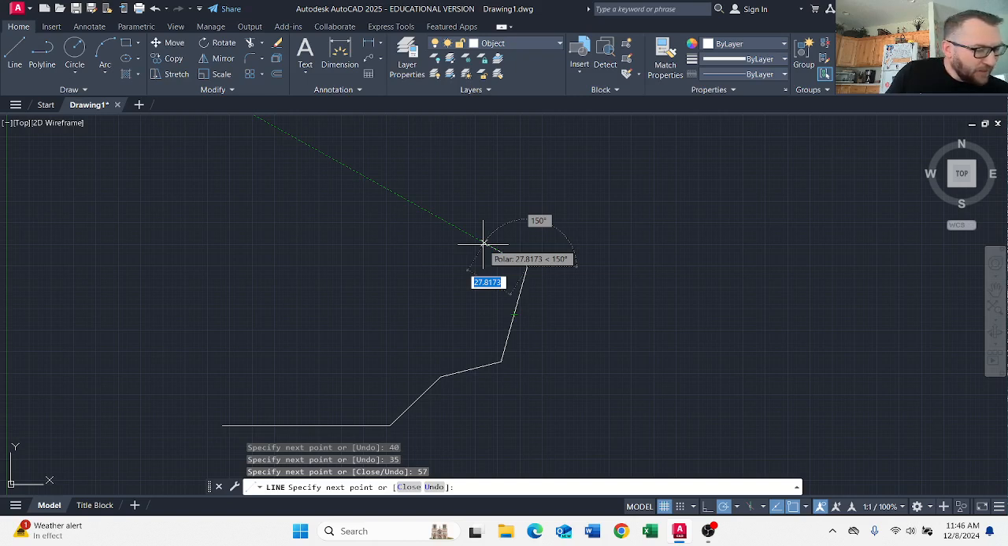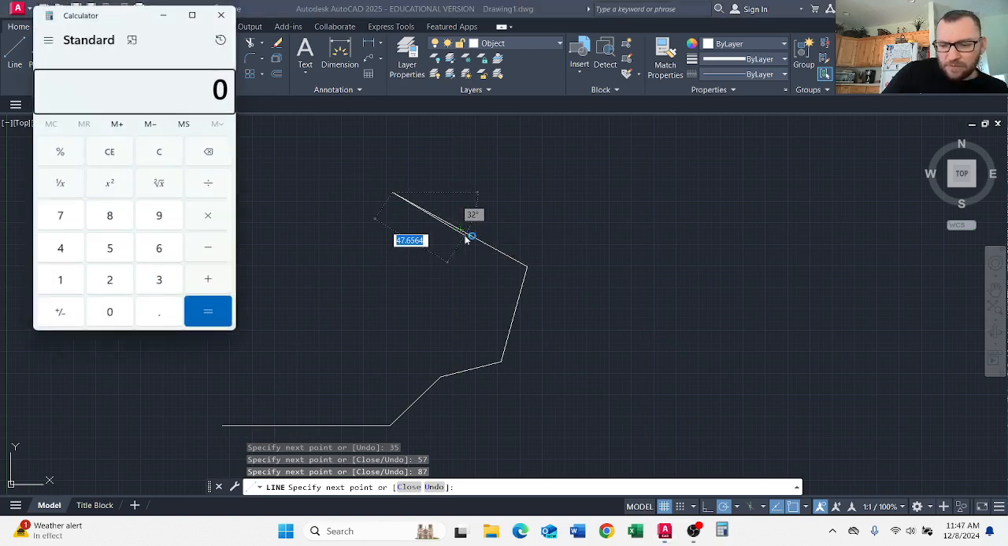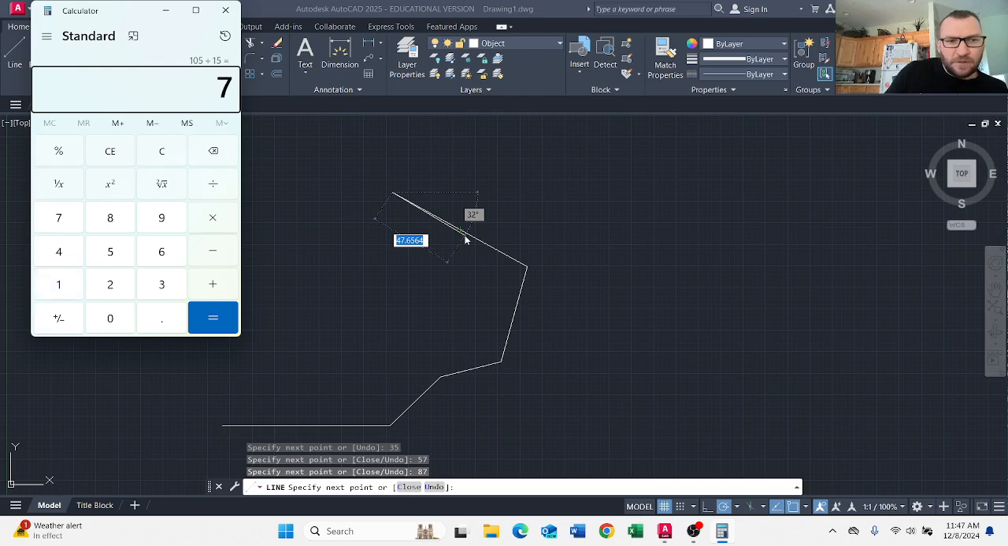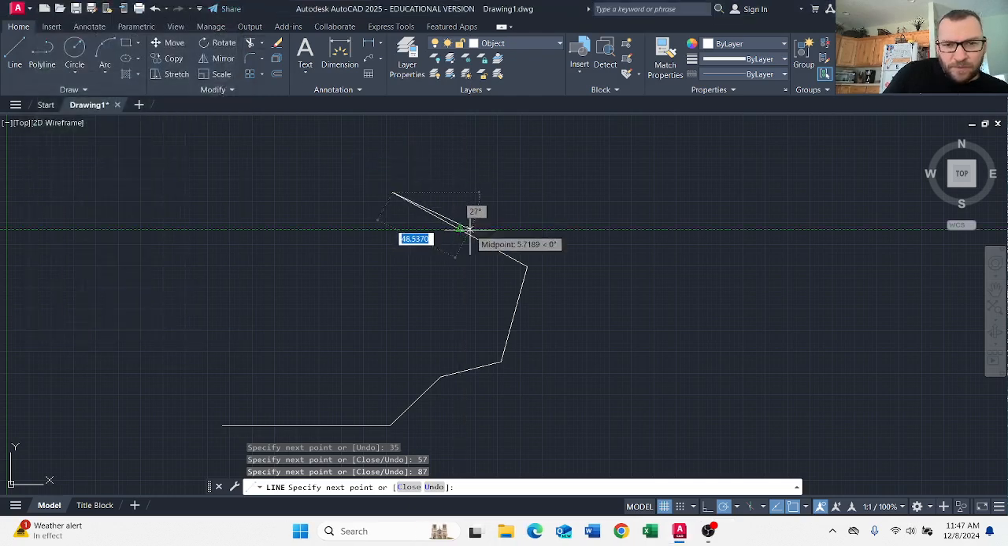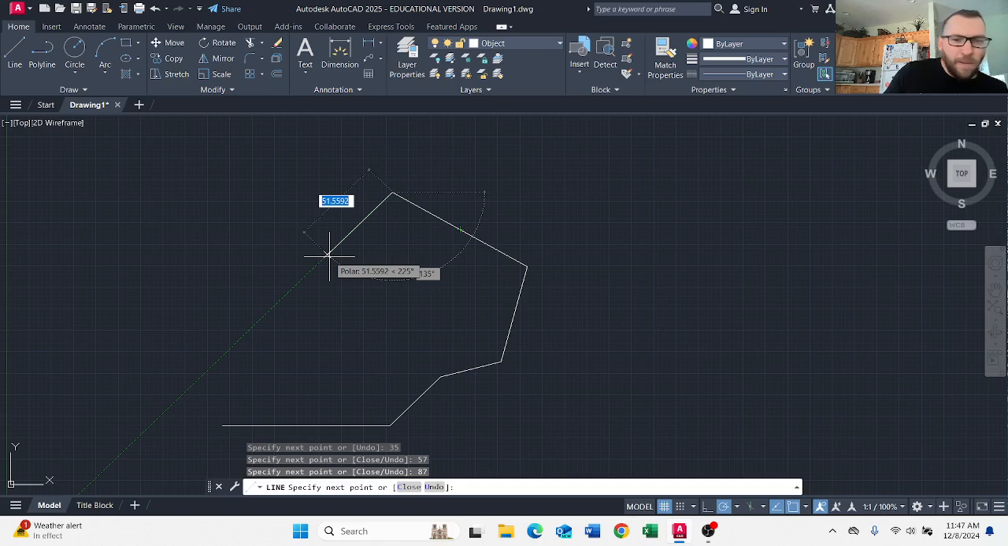Okay, and so from E to F is 87. And then we need to go 105 again. If you use a calculator, it's a little bit easier. 105 divided by 15 is 7 increments. So from here we go 1, 2, 3, 4, 5, 6, 7 increments right there. And when we're done, we can check this by putting our dimensions in. So F to G is 61.